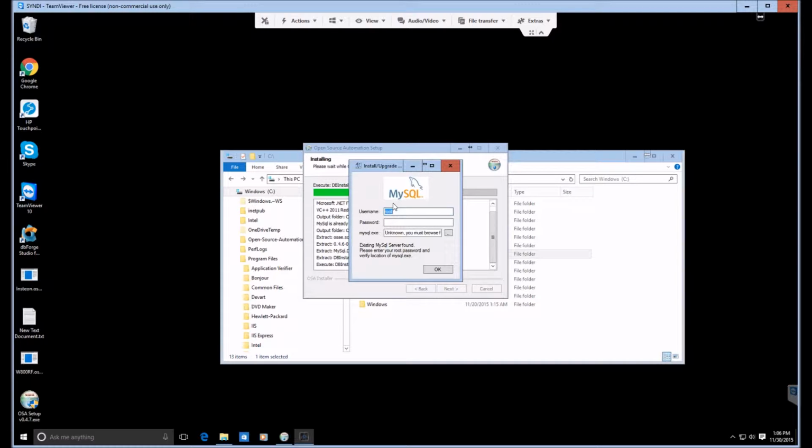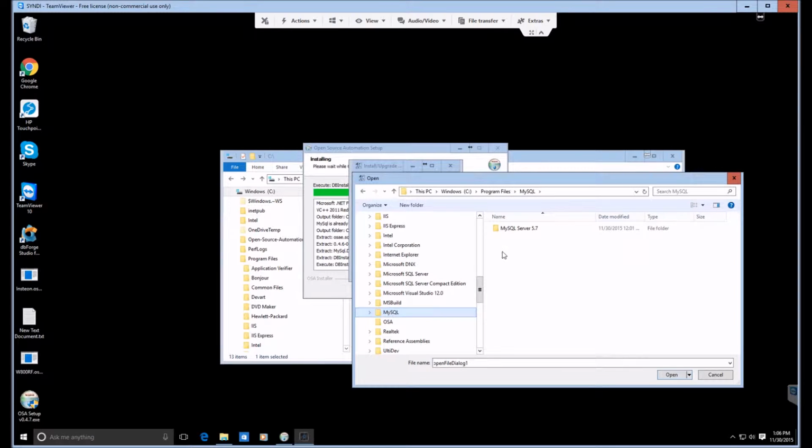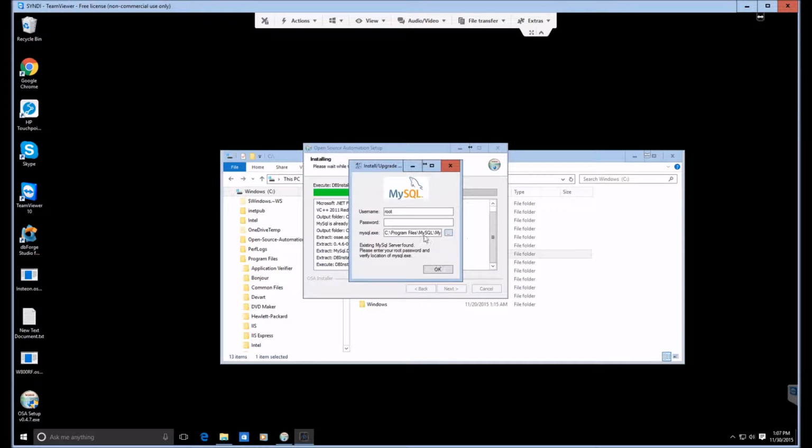Alright, so it doesn't know where MySQL is. There's always different versions, different paths, so we're going to have to browse for it here, which shouldn't be too bad. Just go to C, Program Files, MySQL 57, bin, and it's called MySQL exe. I'll work on that pathing in future versions.